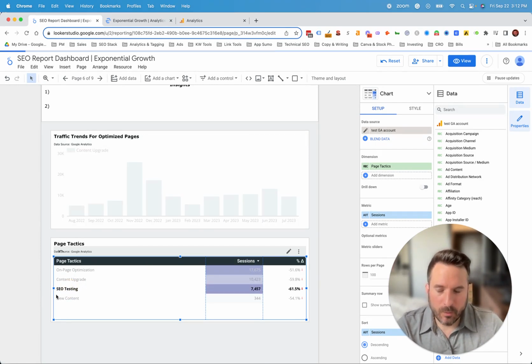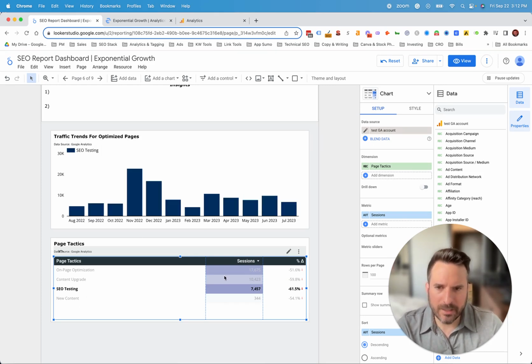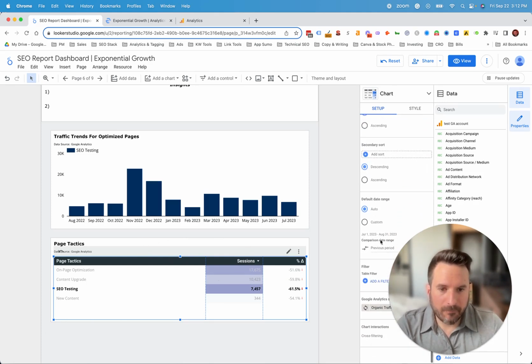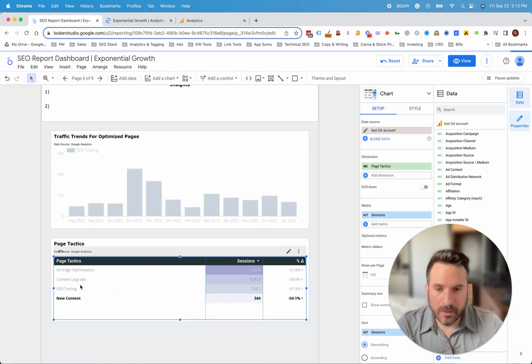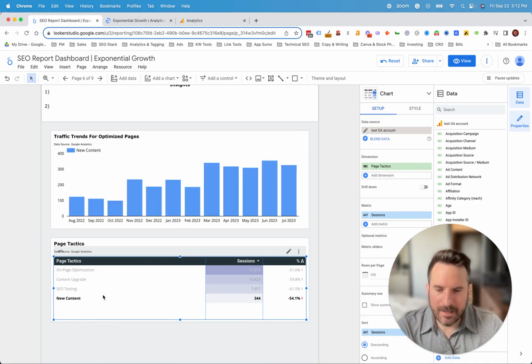I can do the same thing and quickly see how our title and meta testing is performing. And then ultimately I can check new content as well. And again, the way you do this is just by building out filters. So it is a little bit tedious of upfront work, but it's a really interesting way to analyze all the various tactics. You could easily add link building as another category and analyze that as a whole. So here we could see new content is working.